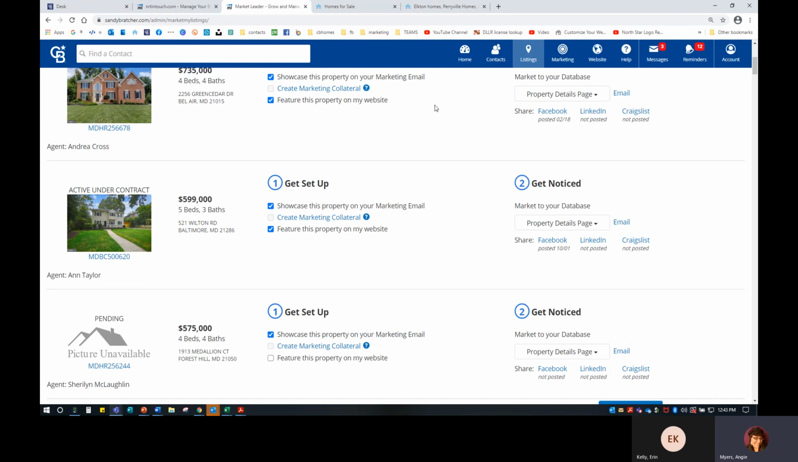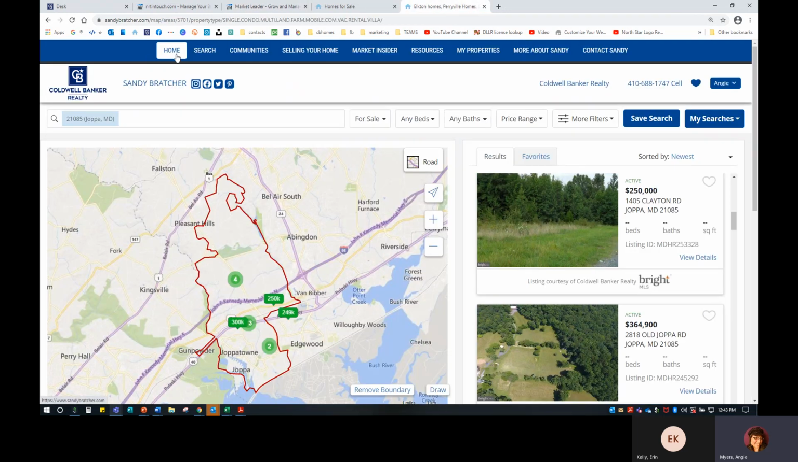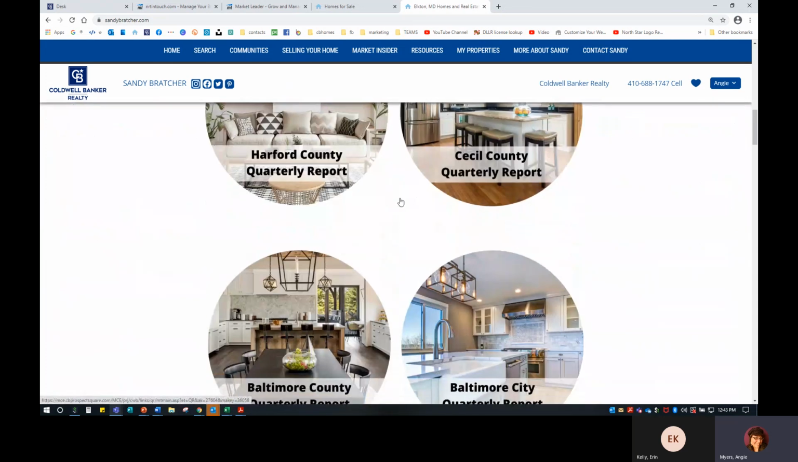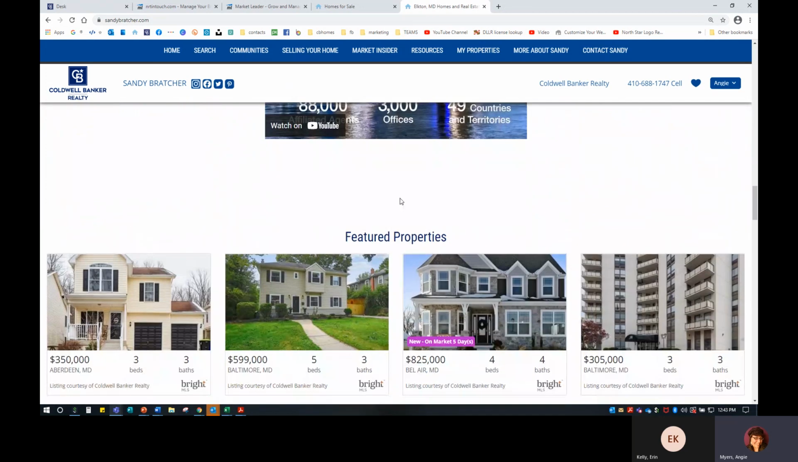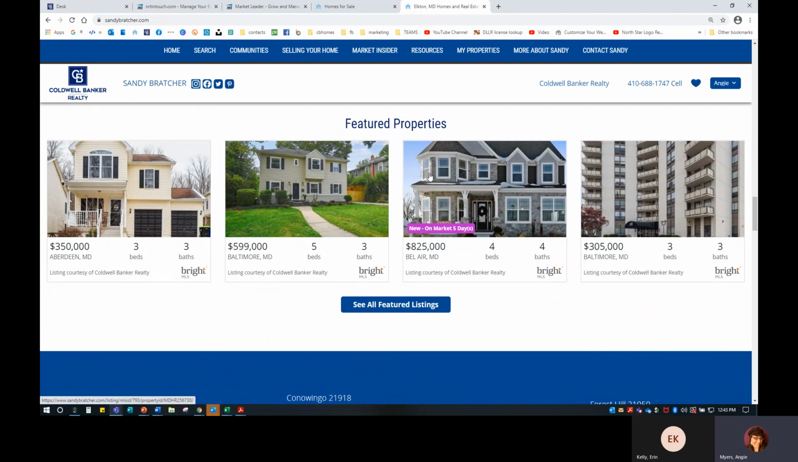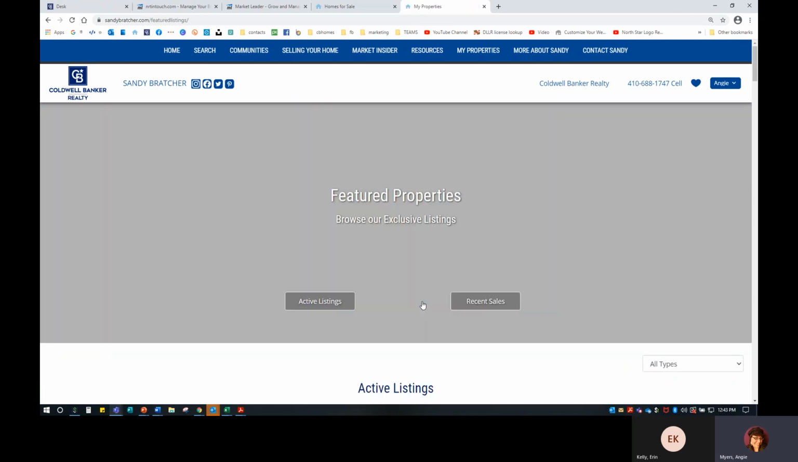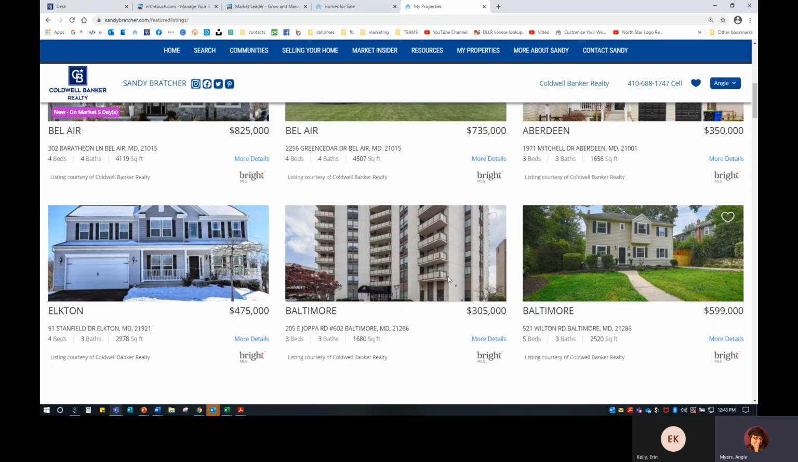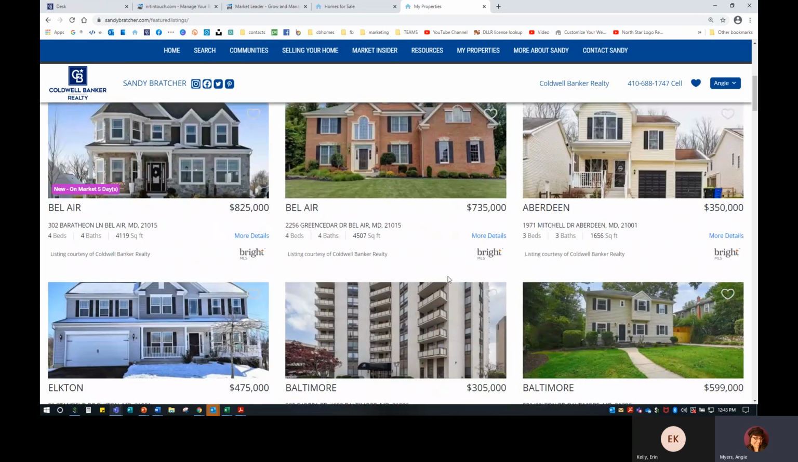So when I do that as an agent, you'll see Sandy has several of those checked off. When I scroll through her website, she does have a section for featured properties. Now it looks like Sandy is really busy. She has all these new listings. Like, these are fantastic. So I'm going to see her featured listings. Here are some active listings, or listings that are on the market. Here are her recent sales.